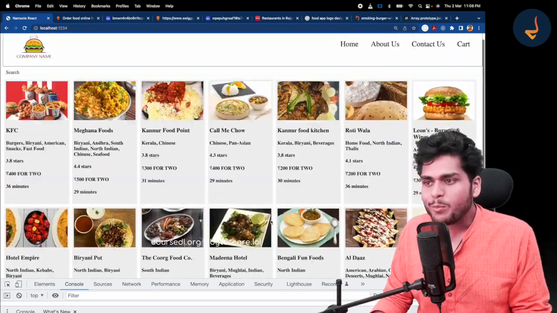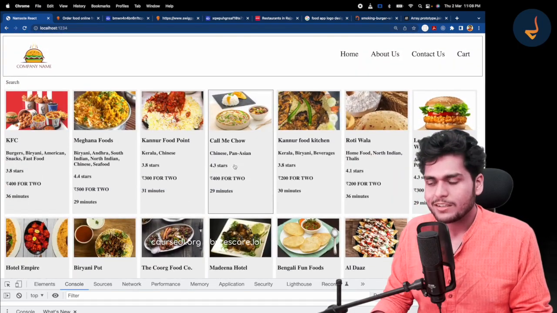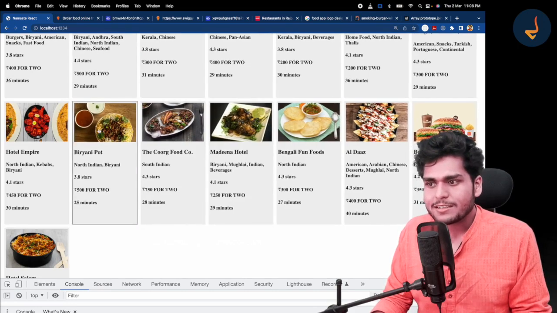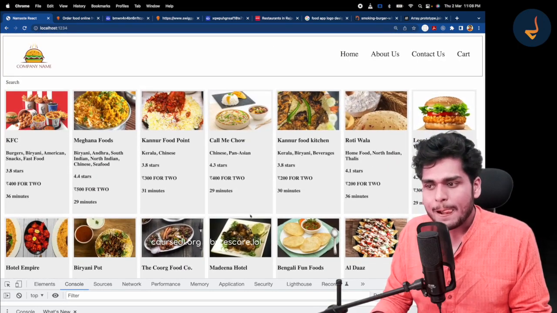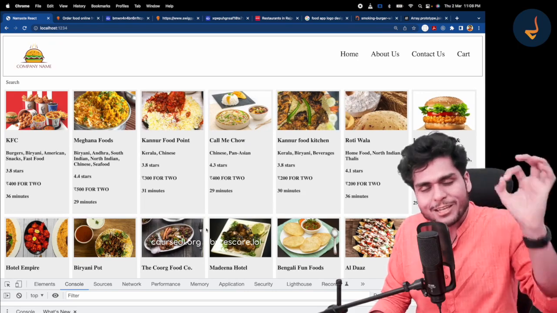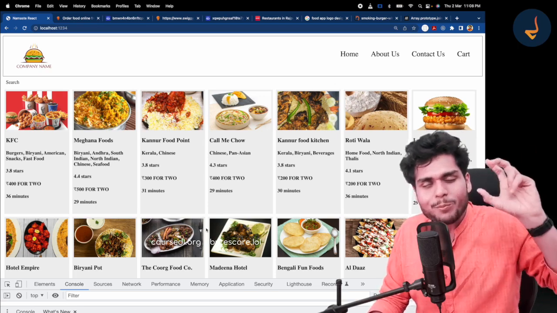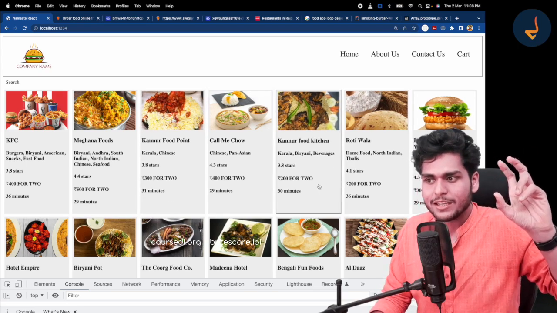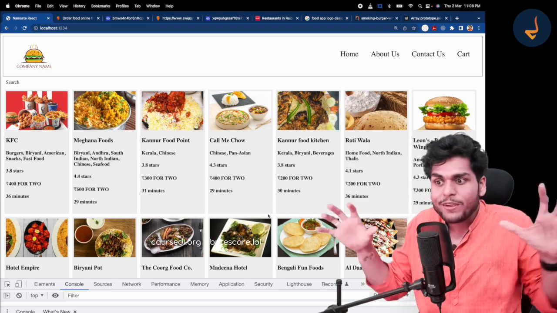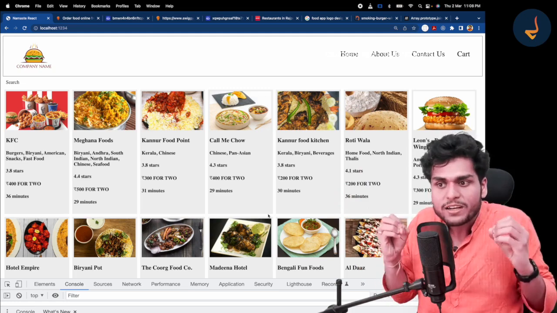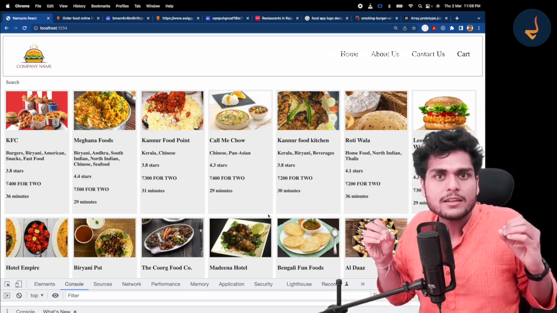Isn't it? How beautiful my app looks. My app just looks beautiful, powered by dynamic data. We have built a reusable restaurant card component, and we are using the same restaurant card component for each of these, and we are just changing the data. We have built the config driven UI. This is a config driven UI, my dear friends.